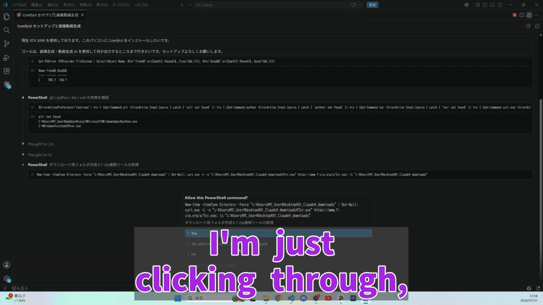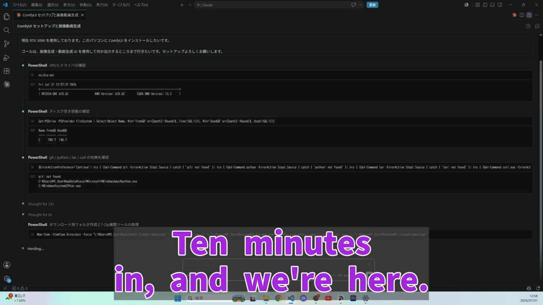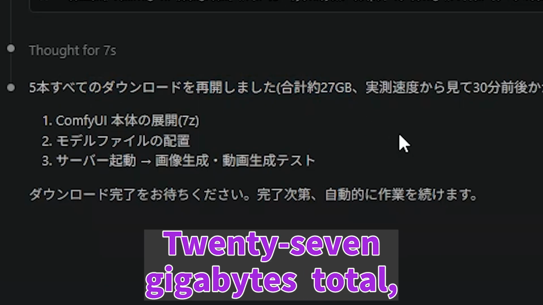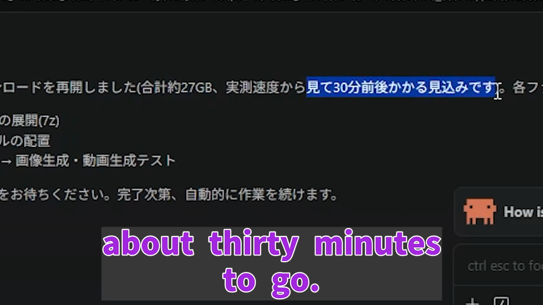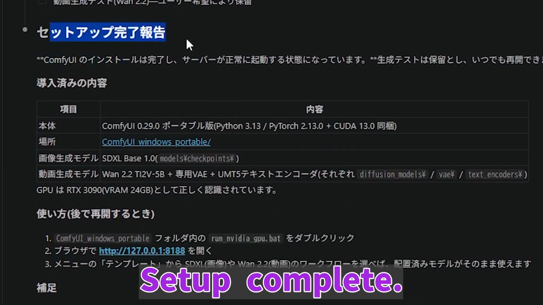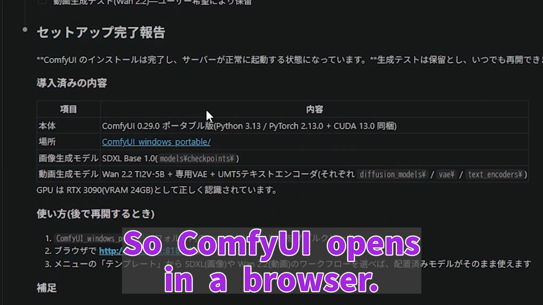I'm just clicking through, approving everything. 10 minutes in, and we're here. All 5 downloads resumed. 27 GB total, about 30 minutes to go. Looks like it's pulling models. Setup complete. So, ComfyUI opens in the browser.